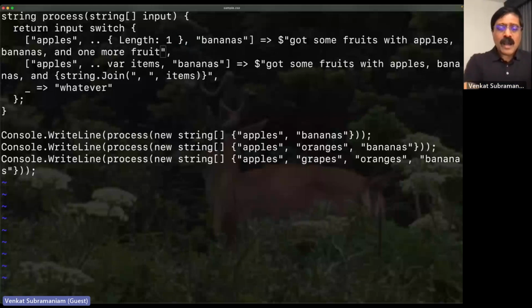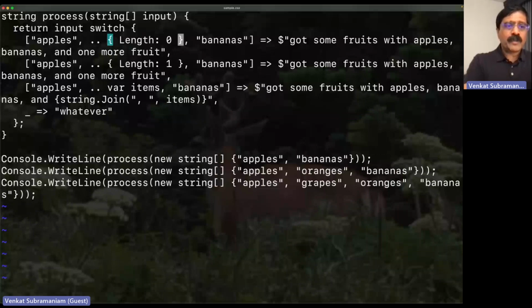Okay, so run it. And of course, you can also duplicate that again and say, hey, this is going to be a length 0 and got some fruits with apples and bananas, and you can stop right there without that silly thing that was there before. You can handle that very nicely as well.